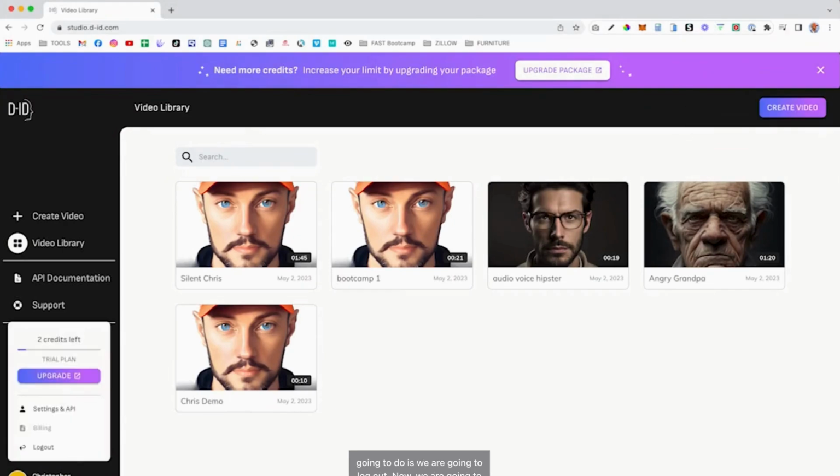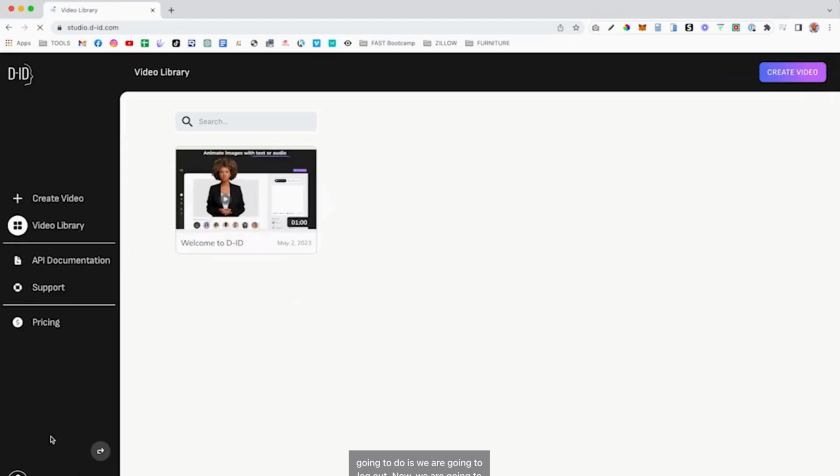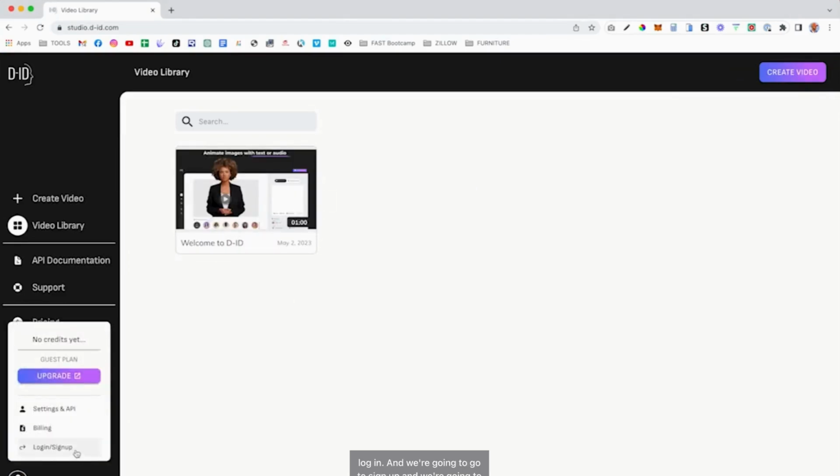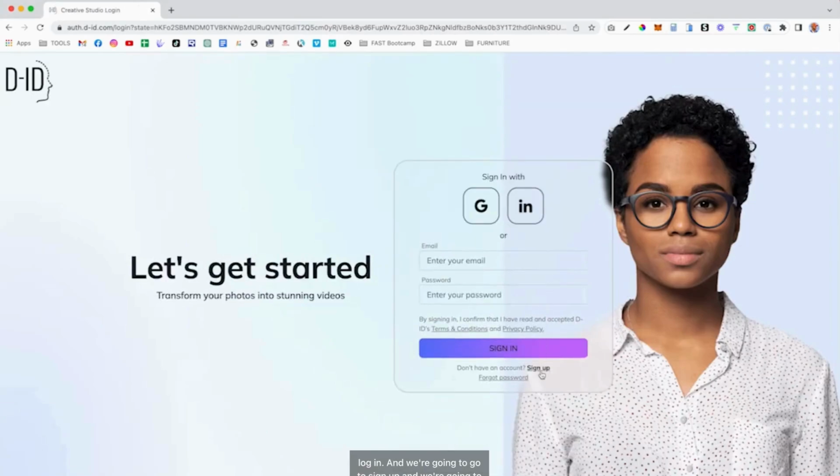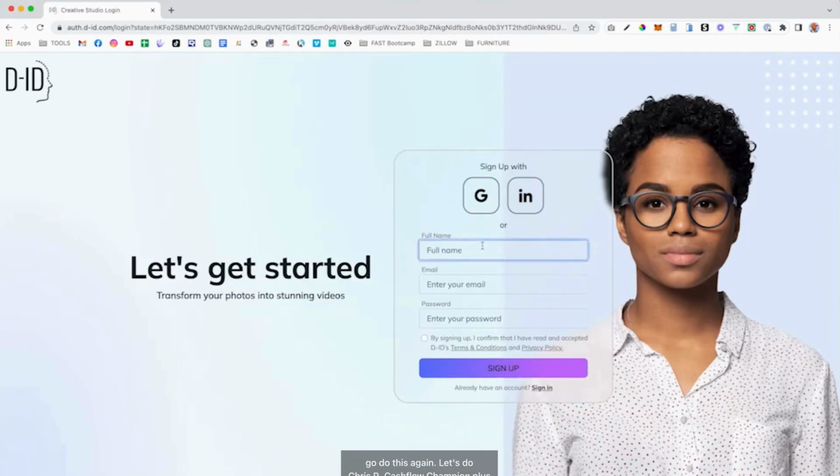So what we're going to do is we are going to log out. Now we are going to log in. And we're going to go to sign up. And we're going to go do this again. Let's do Chris R, Crash Game Champion, plus Academy2 at gmail.com. And then you can put in any kind of password that you want and then click that box.